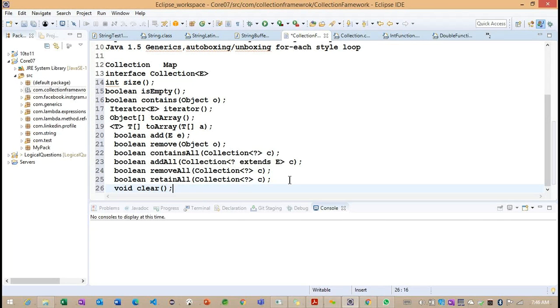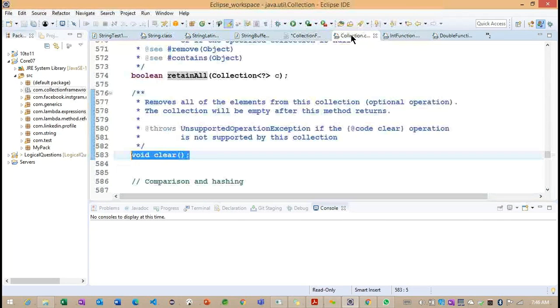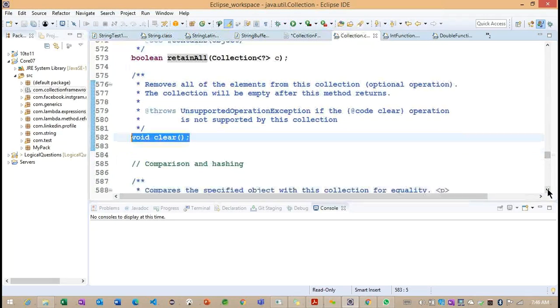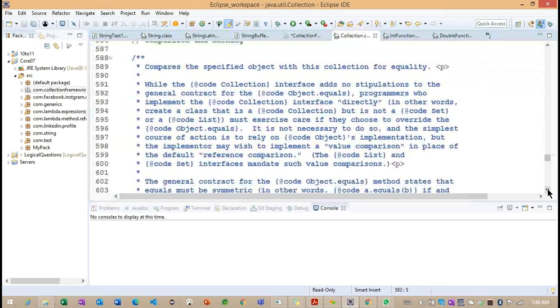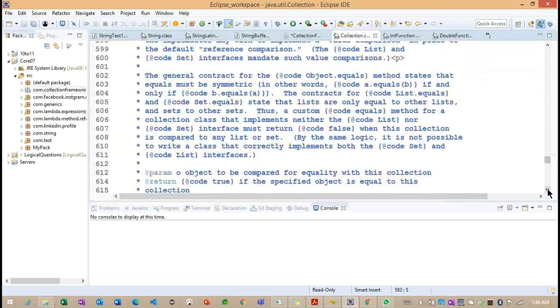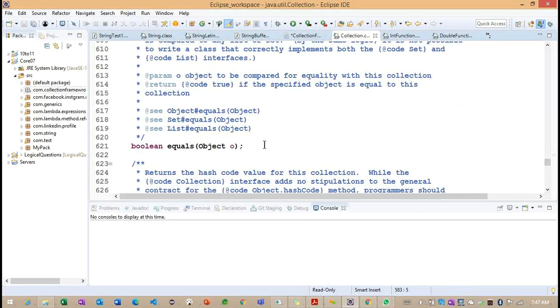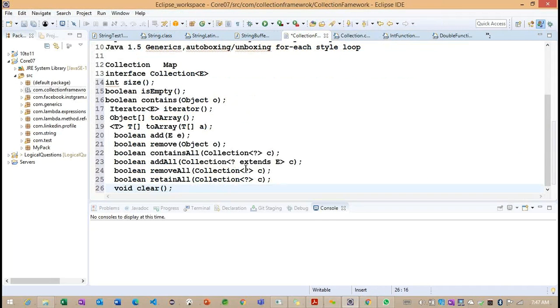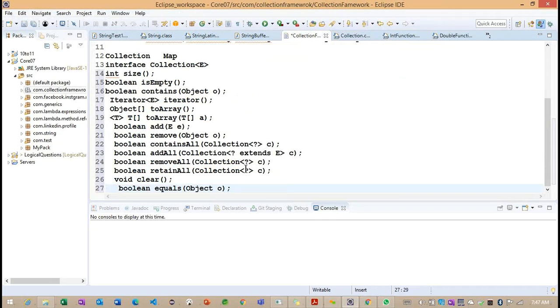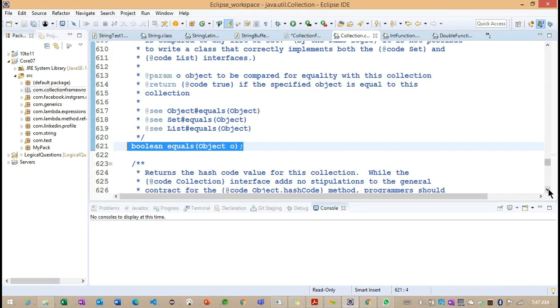The clear method: basically, the purpose of this clear method is to remove all the elements from the current collection. You can understand that each and every method we are going to call only with the help of objects. There is no static method here. As of now, we did not discuss the static method. If it is not a static method, how are we going to call it? With the help of the object.